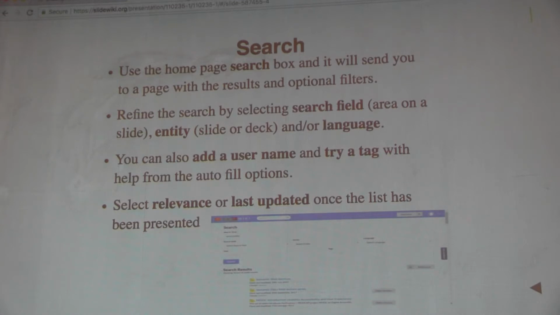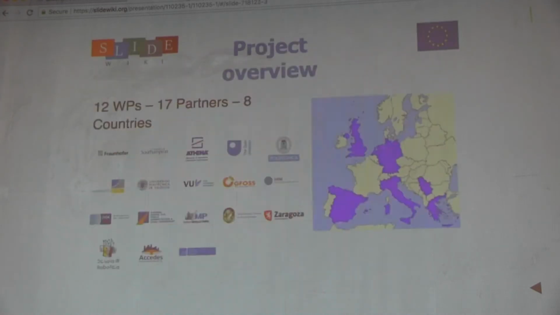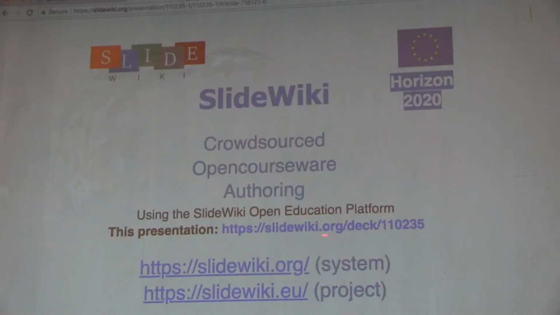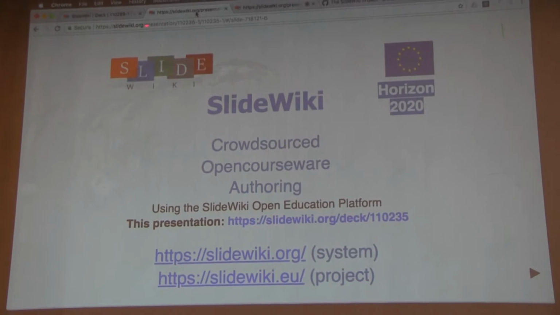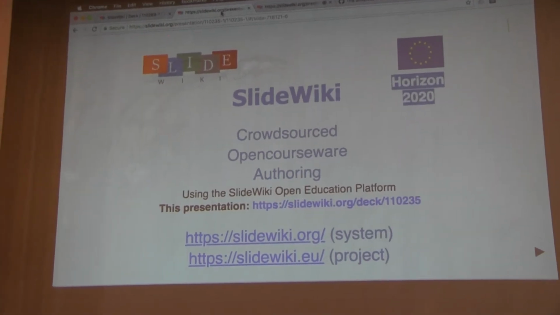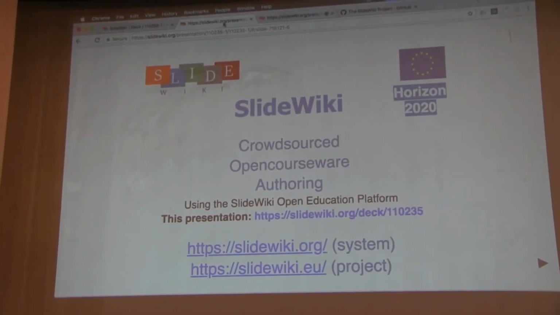If you want to try this yourself, the presentation is accessible at this URL, and you can also use your phone to navigate to it. This is the system. I am currently also viewing this presentation on SlideWiki.org, and we have a website for the project itself.